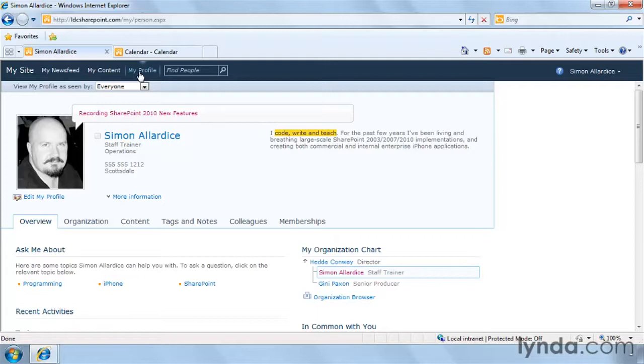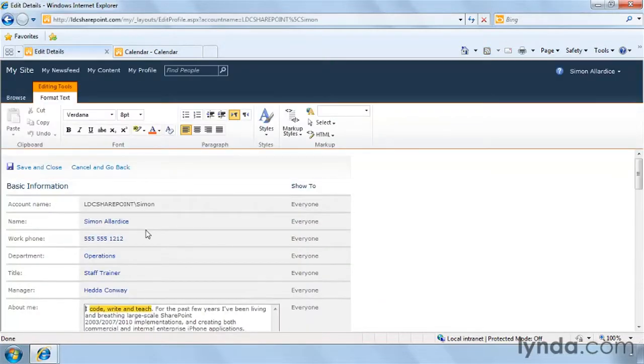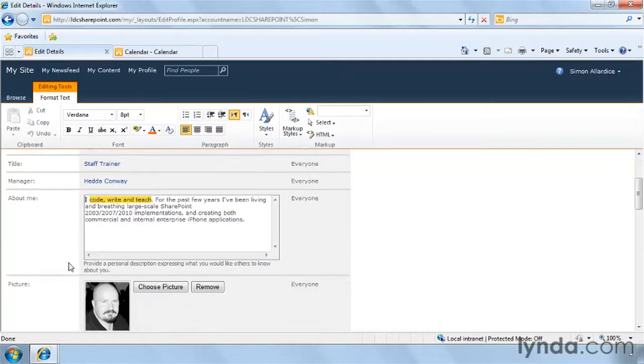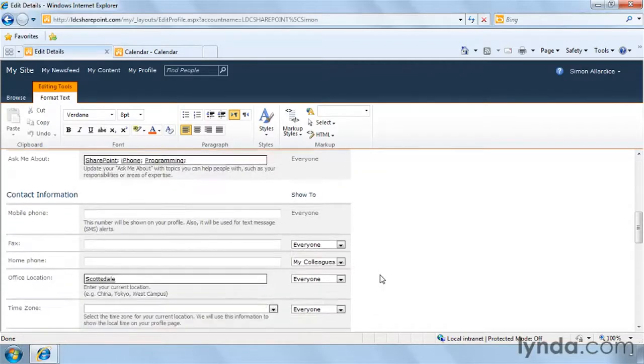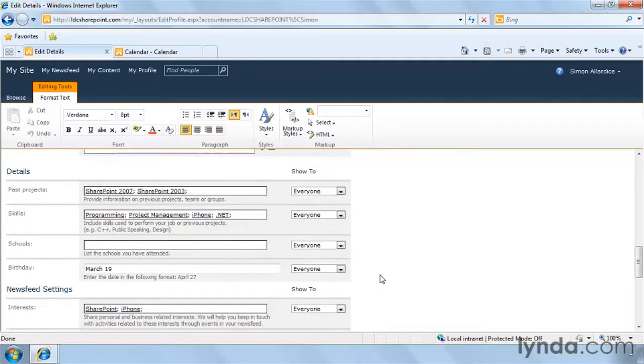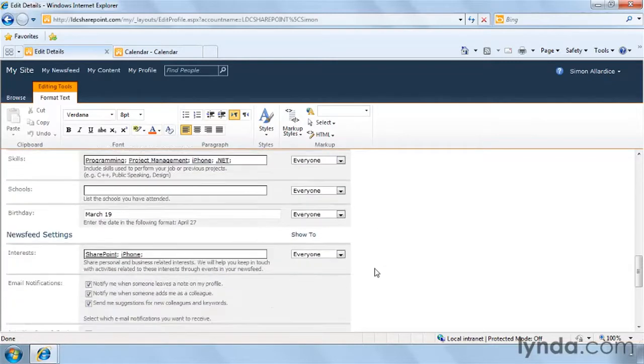Now, I've obviously uploaded a picture. I've changed some information here. If it was blank, I do have the option here to edit my profile, where it will draw quite a lot of this information from your user directory, say Active Directory if you have it, but you can add some information, the About Me information. You can choose a picture. You can enter in some of your specialty areas, and here I'm saying that people can ask me about SharePoint and iPhone and programming. There's a bunch of optional information that you can do here about time zones and assistants and past projects.